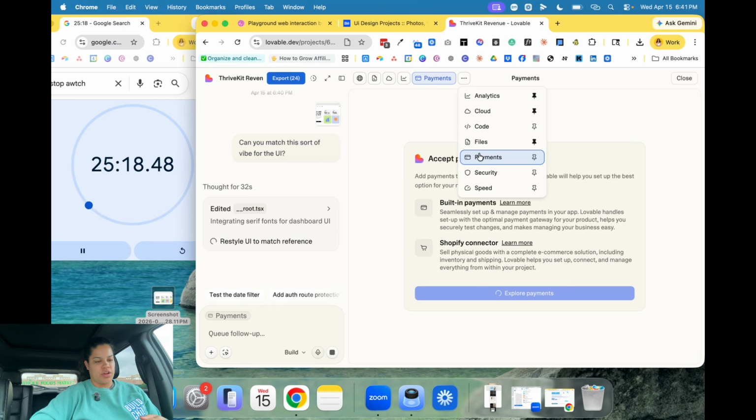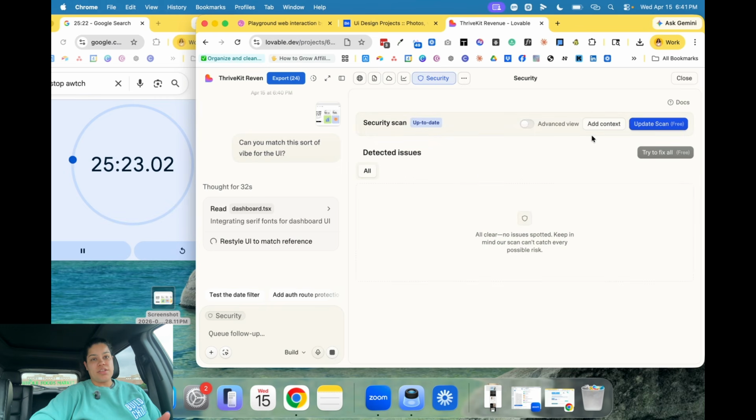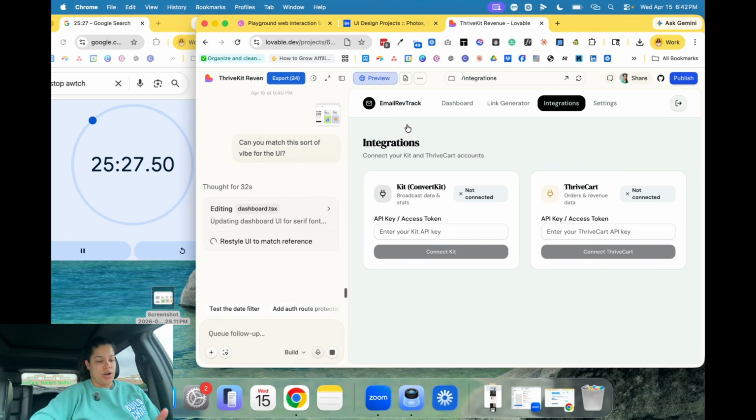like a traditional app. Then there's security checks, which I also love because I don't want to have to keep track of this. I don't know about you. That's like the least sexy part.